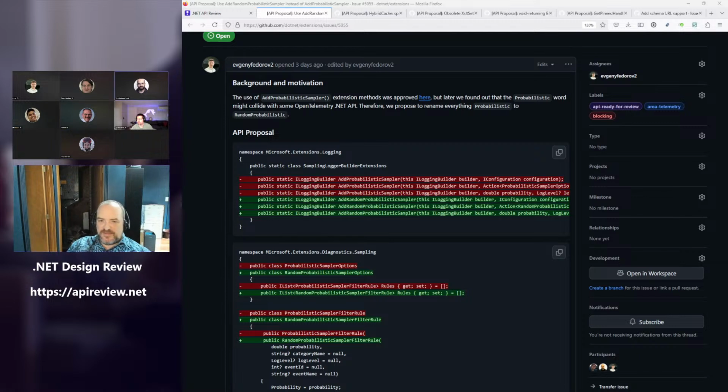Just to go back to the whole point of renaming this: we need to avoid the naming conflict with OpenTelemetry. They have a similar name but a different sampler. If you have a better name, we can consider it. The best we came up with was random probabilistic sampler. Right, so probabilistic by itself is off the table.